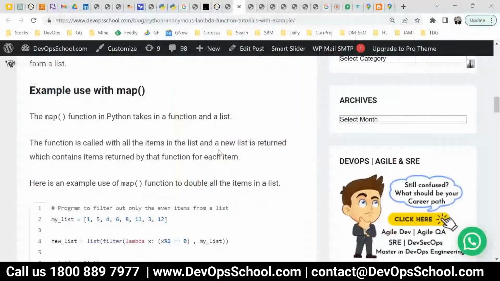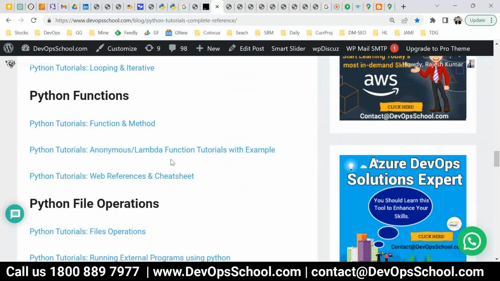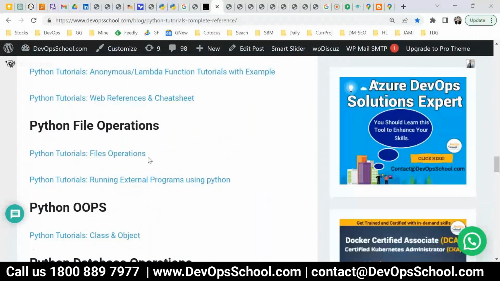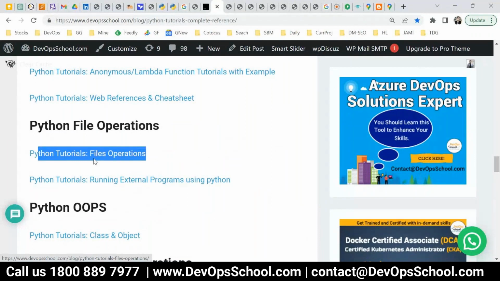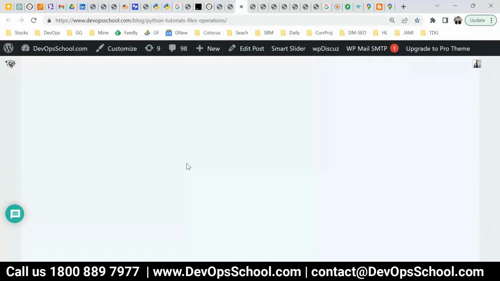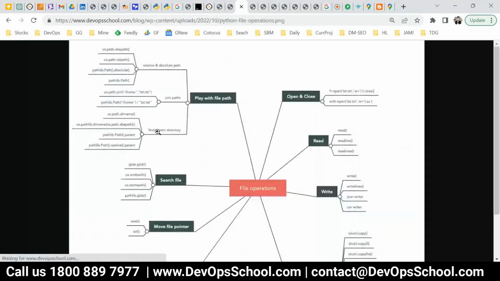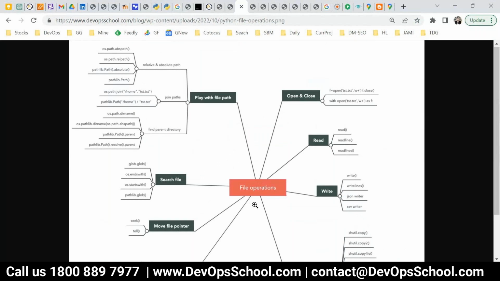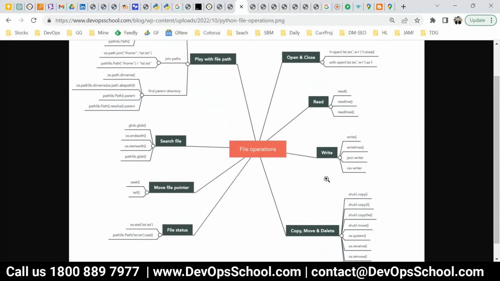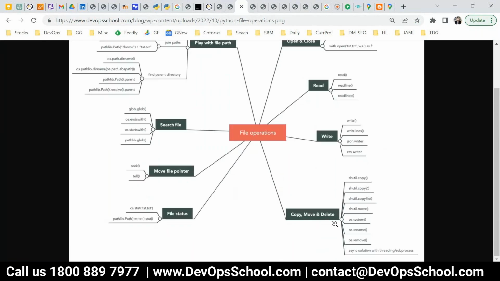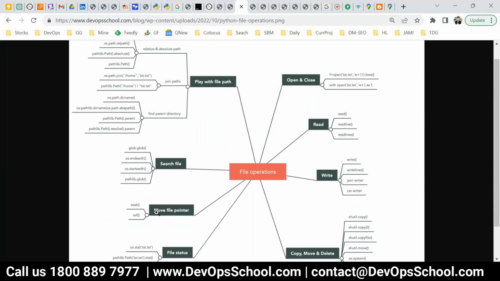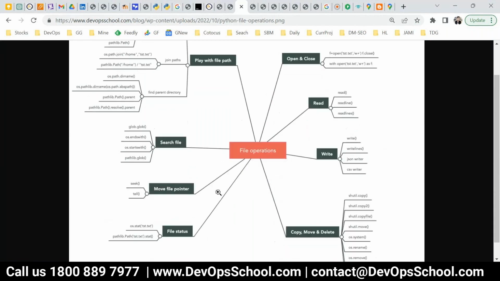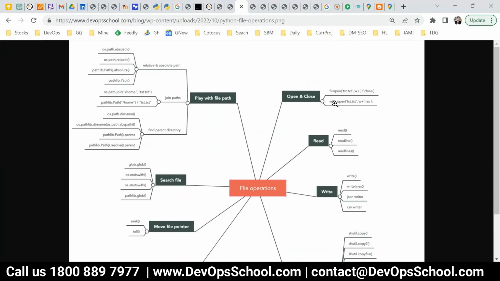So now I'll show you one example for this. Here, this tutorial you can use for trying the file operations, and I'll do that one by one. This image is a wonderful image actually. If you want to master file operations, here you see open and close, read, write, copy, move and delete, file status. Lots of functions and classes which you can use. Some of the classes I'm using are opening and closing, open and close.